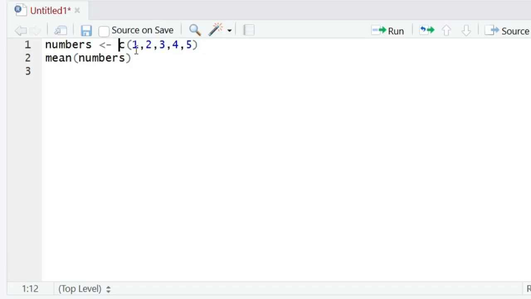So when you use this C and then group a bunch of numbers together, this just means combine. You're basically grouping a bunch of numbers together into one container, and R calls this container a vector. But you don't need to worry about that word at first. Just think of it as a list of values that we want to store together inside a variable called numbers. So this is how R works.